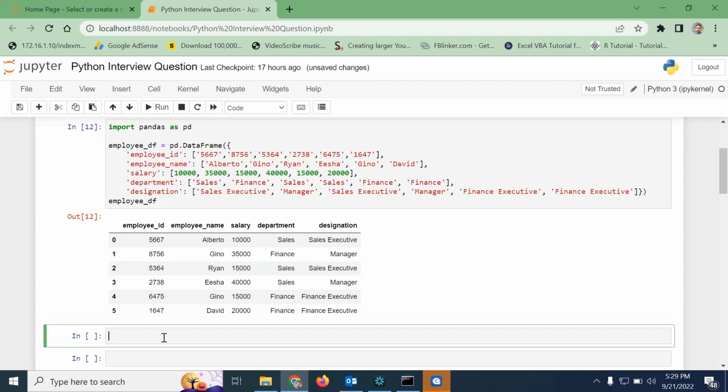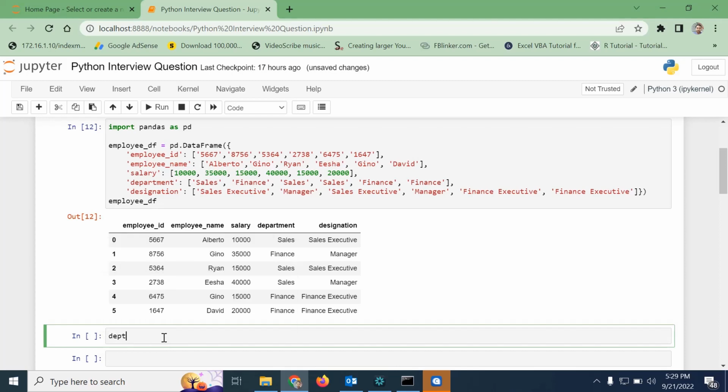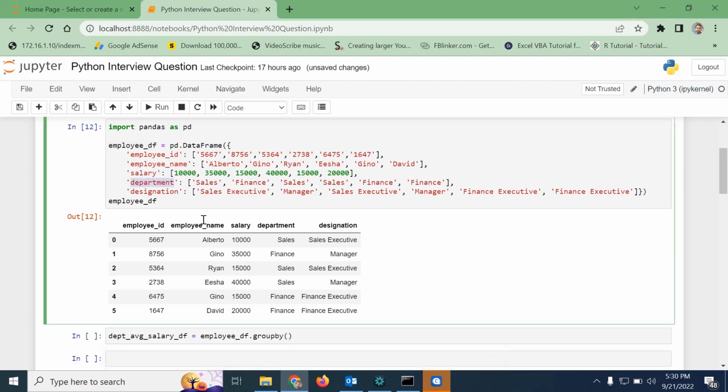In the first step, I would calculate the average salary of each department. So I would define department average salary DF. This is my main data frame, and on this let's do some analytics. On employee DF, what I can do is group by, which is like pivoting. So we will do a department group by, and calculate the average salary of each department.